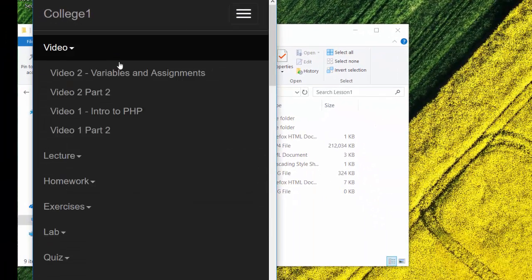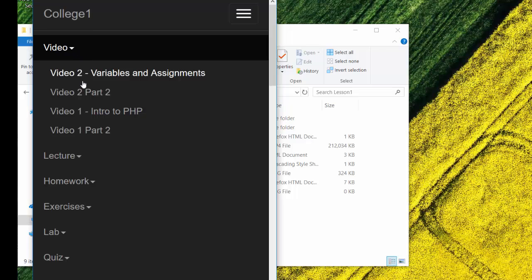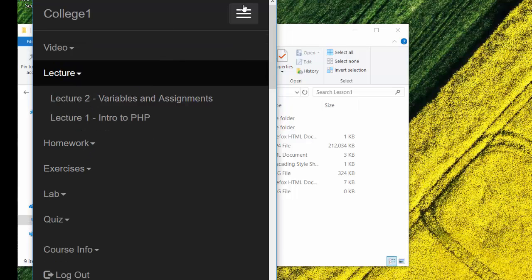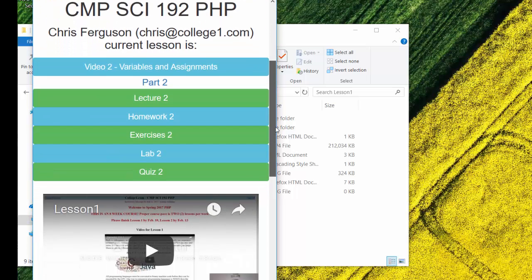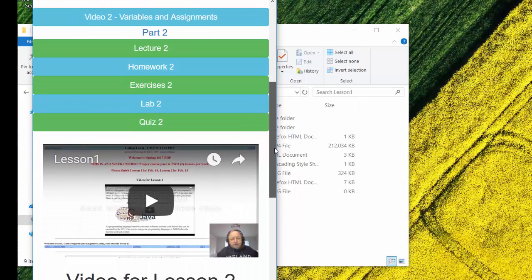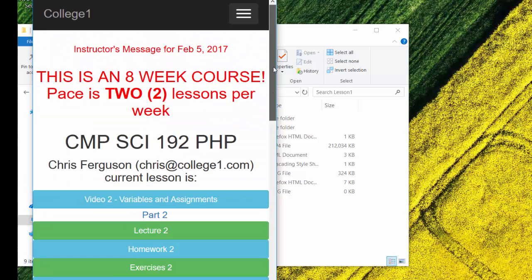And of course, you can go back and look at old videos. You can look at old lectures here. It's a standard collapsible menu system for any cell phone. So I think that's quite important. If you're looking at it or have to check on something, it's good. The videos I think look really good on a cell phone screen.